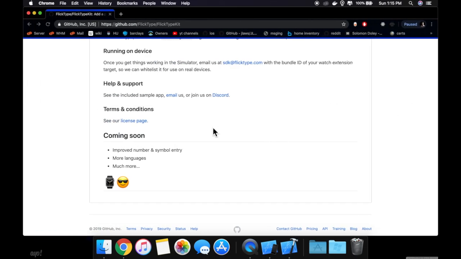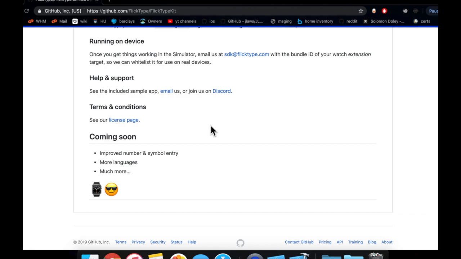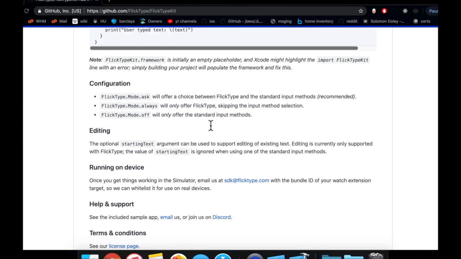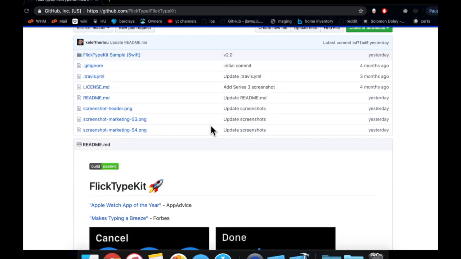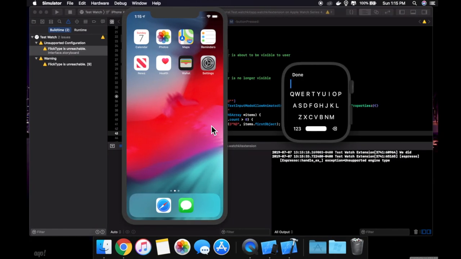Again, don't forget to contact the dev via the email they have listed here and the other means to get your bundle ID whitelisted before shipping anything to the App Store.